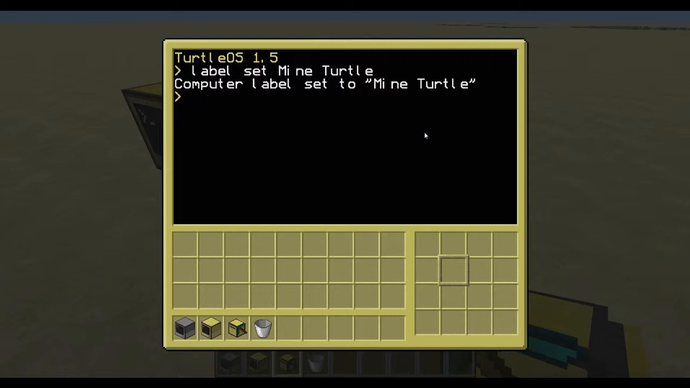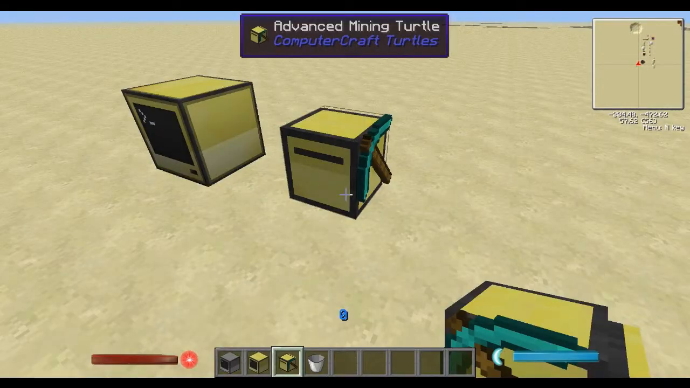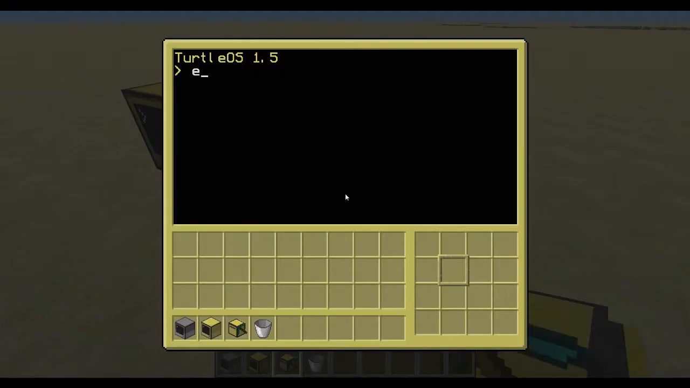Okay. Now that he's got that, we can also use the command label get, and we can see that his label is mine turtle. And if we want to know how much fuel he has in him, we can just type in refuel. Now, simple enough. Let's reboot him.